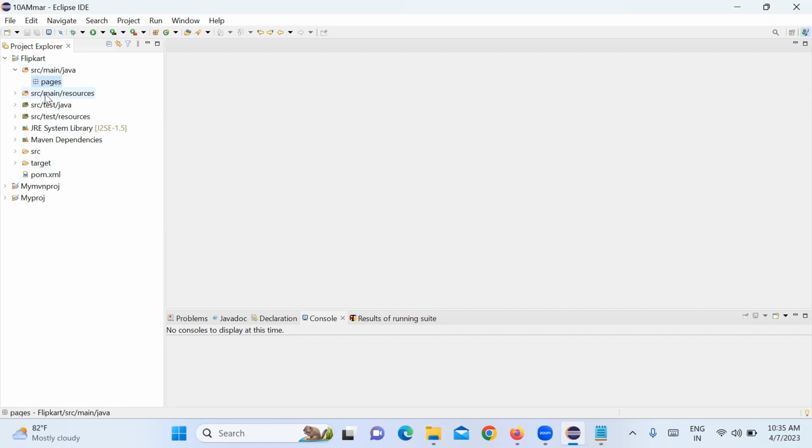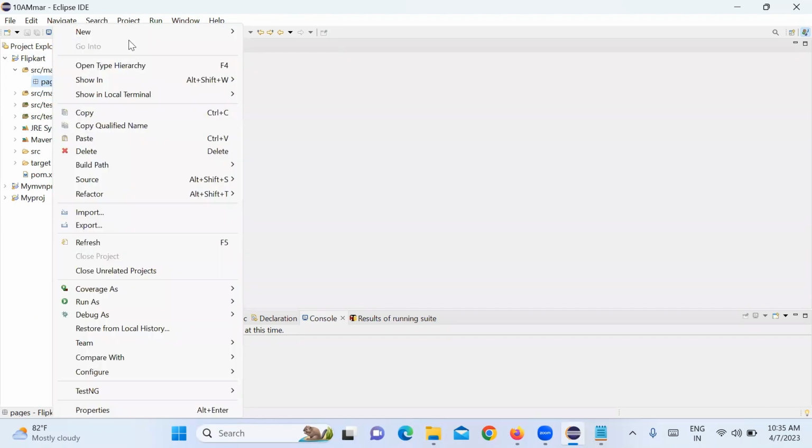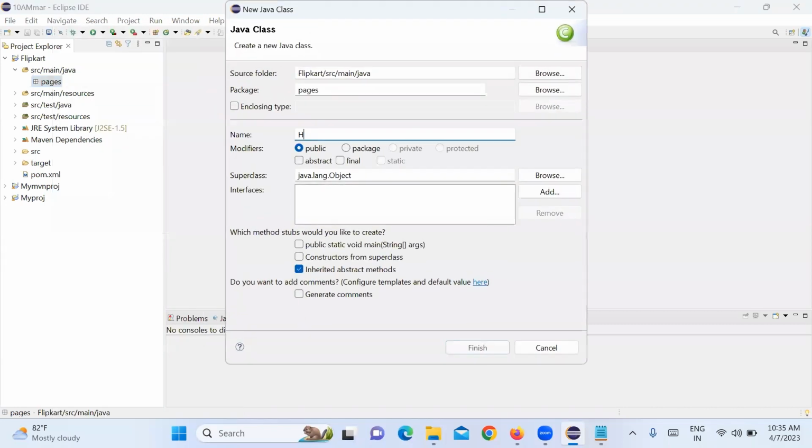So now I'm doing one project like real time, trying to implement whatever concepts we learned. In real time, in main Java you have a package called pages. In pages you write one page. What is the page I'm writing as a new class? Home page. Now there is no main method, right?